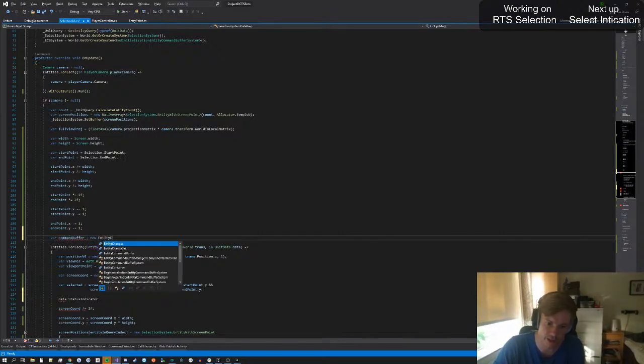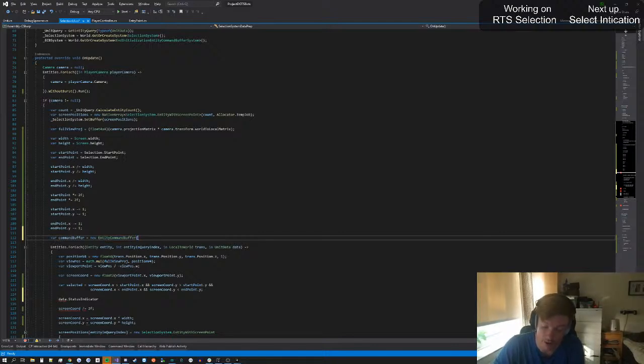New entity command buffer, and then it's gonna look maybe a little weird. Temp job dot to concurrent. That's a tricky one. So this means that we are making an entity command buffer, which records our modifications to entities, but we're making a concurrent version of it, which means that we can actually do this on several threads in parallel. And the normal command buffer will not do that.